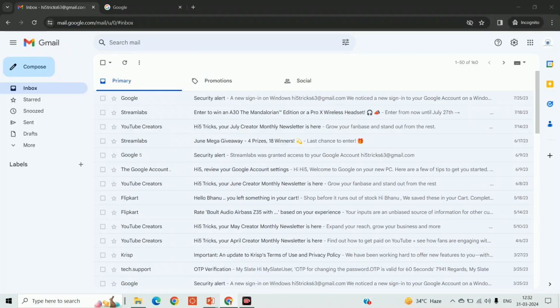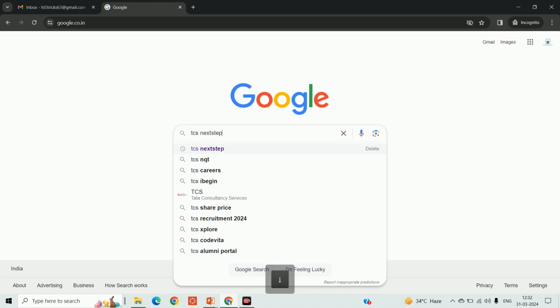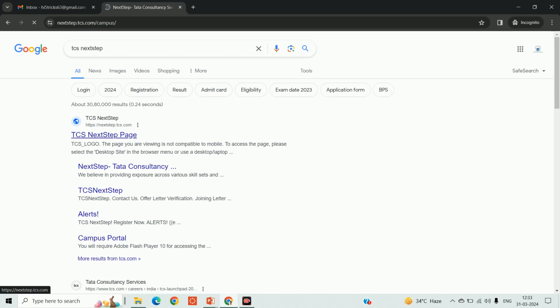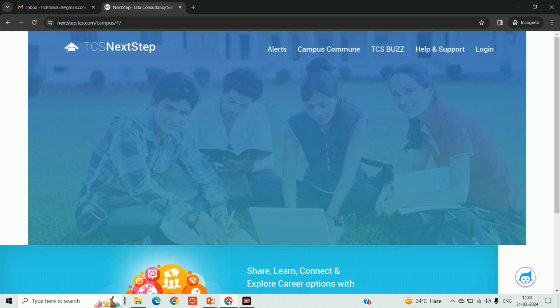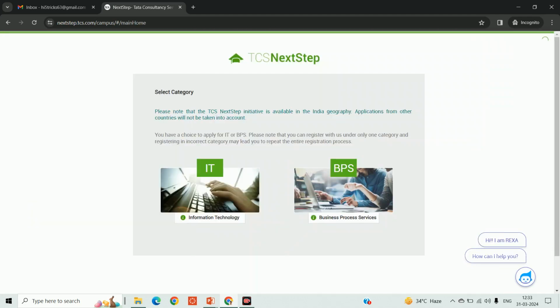First and foremost thing to keep in mind is to log in to your mail. Keep your mail in login mode. Now go to Google and type TCS Next Step. If you click on TCS Next Step, it will show you the website. Click on the first link. Now click on Register Now.